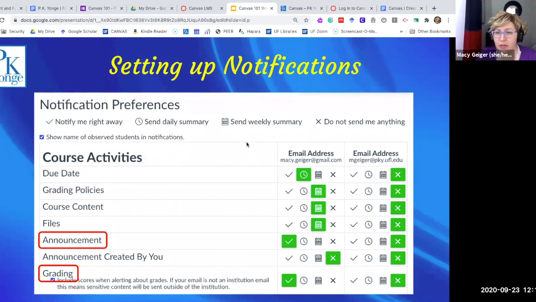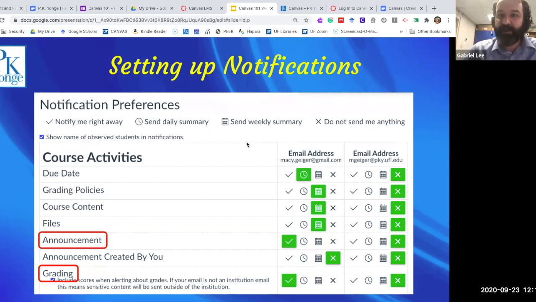Gabe, did you want to add something here? Yeah, so we have one more Q&A. It says, can the students be contacted via the parent account? And so the answer is yes. Parents can contact teachers through Canvas directly. Awesome, thank you.